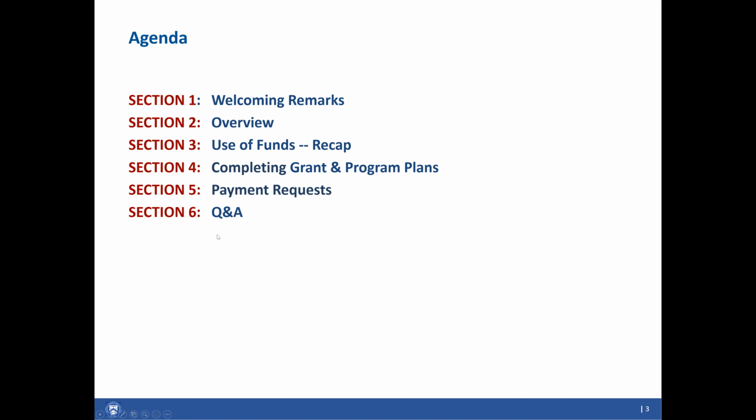Our agenda today will provide a brief summary of the Capital Projects Fund grant program and the eligible uses, which will be followed by a walkthrough of how to complete and submit the grant and program plans and instructions for requesting administrative funds. We'll also cover some best practices for completing your grant plan and program plans to provide you with some helpful hints and tips on submitting a plan that meets all of the guidance requirements. This will also help minimize questions that Treasury may have about your plans throughout the review process.